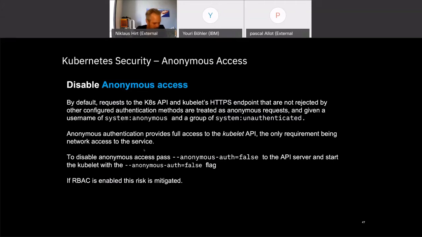Okay, I'll go on a little bit. He's typing, so I'll take it whenever it pops up. Okay, so just some tips and tricks again. Disable anonymous access. By default, requests to the Kubernetes API and the kubelet, both of them, to the HTTPS endpoint, are not rejected and are treated with a given username of system:anonymous, okay, which has a group system:unauthenticated.